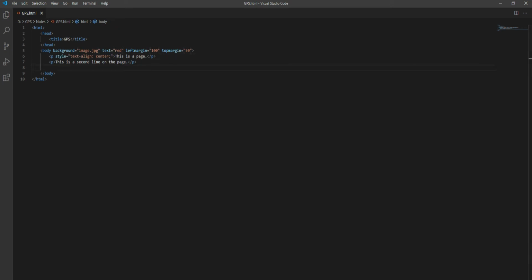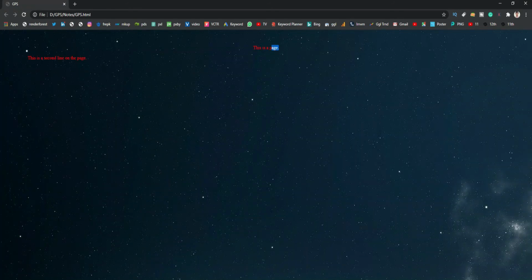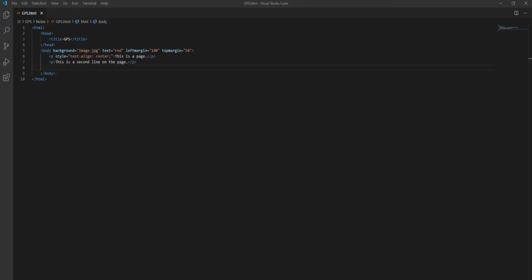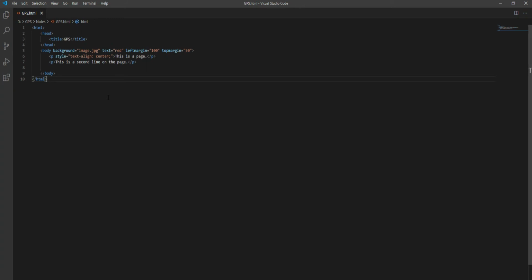Go back to the page and refresh your page. As you can see, this line has been transferred to be written from the center. It means that with the help of this attribute, this tag, we can use any particular location. Let's suppose we write right here, then go back to the web page and refresh this page, and you can see this line is transferred to the right side, right?